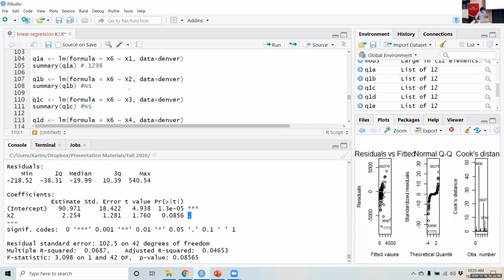So what does that mean? That means we move on. We say that there's no relationship. You can say it approaches significance, more research is required, et cetera. But given the data that we have, not significant.